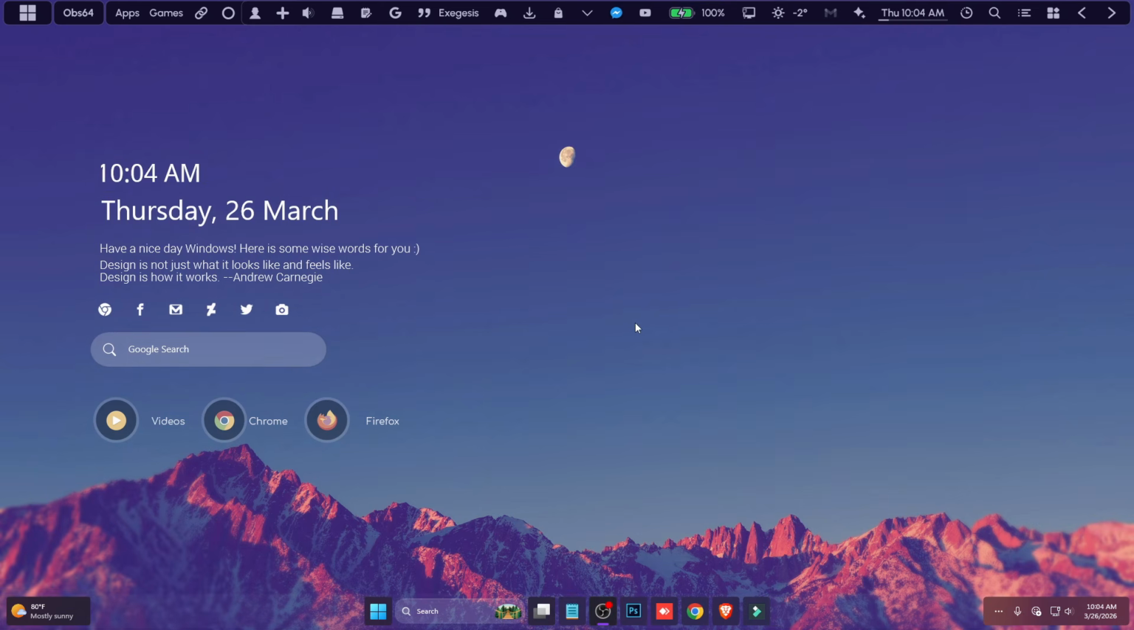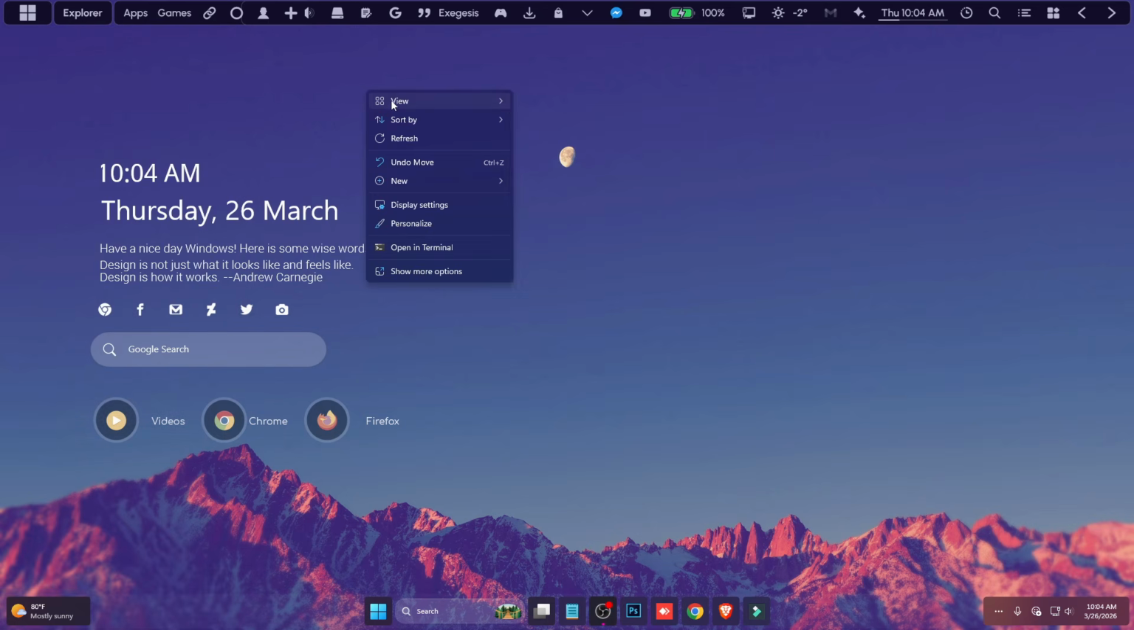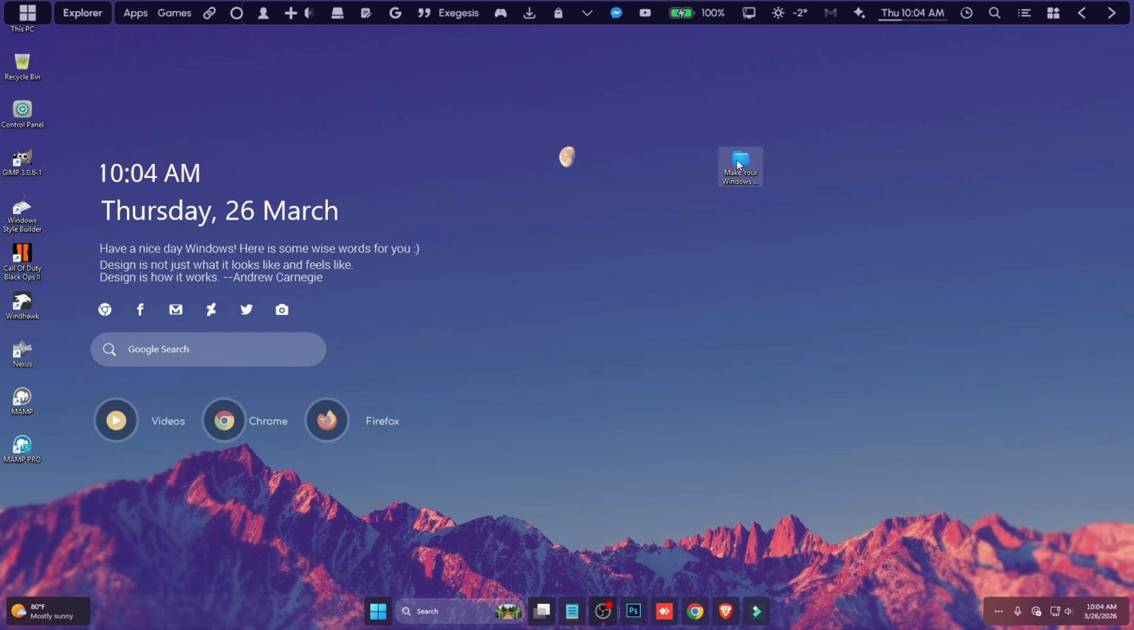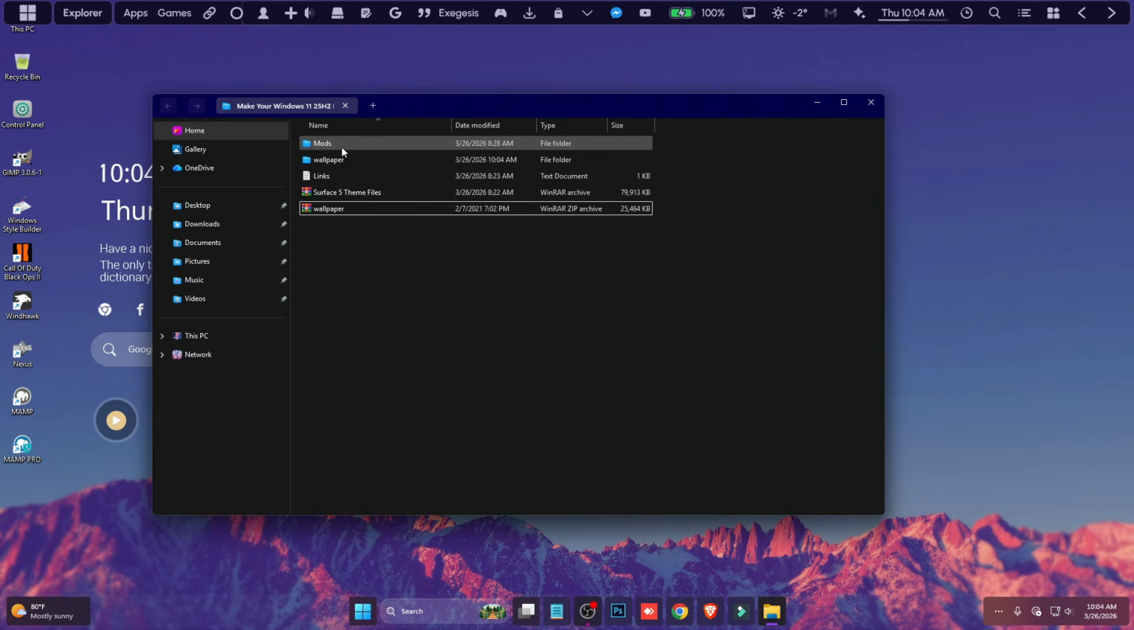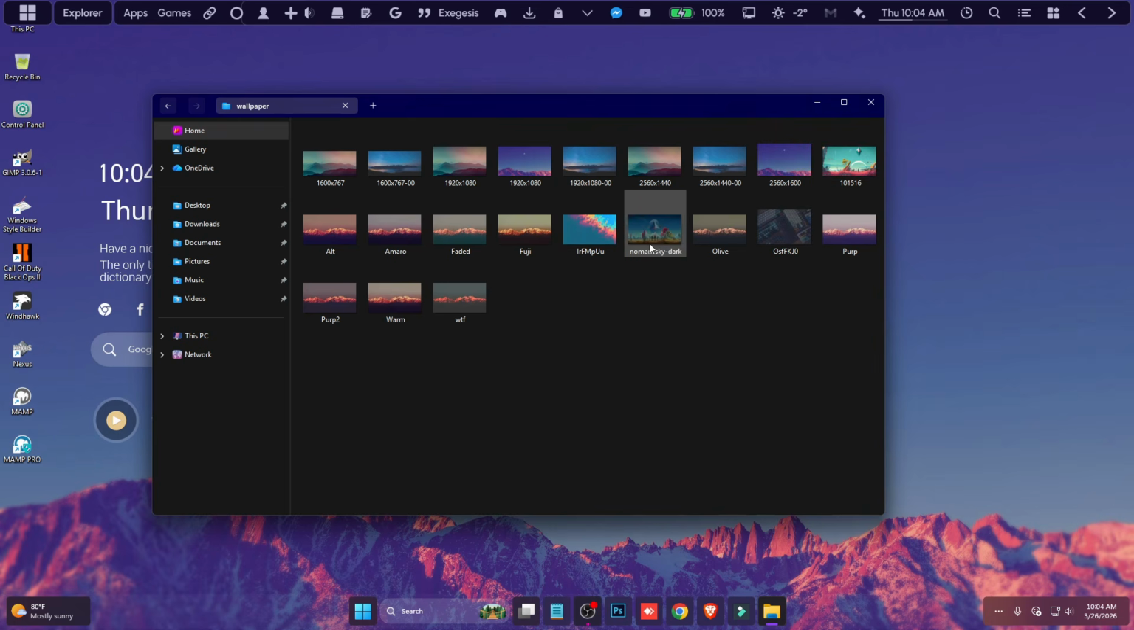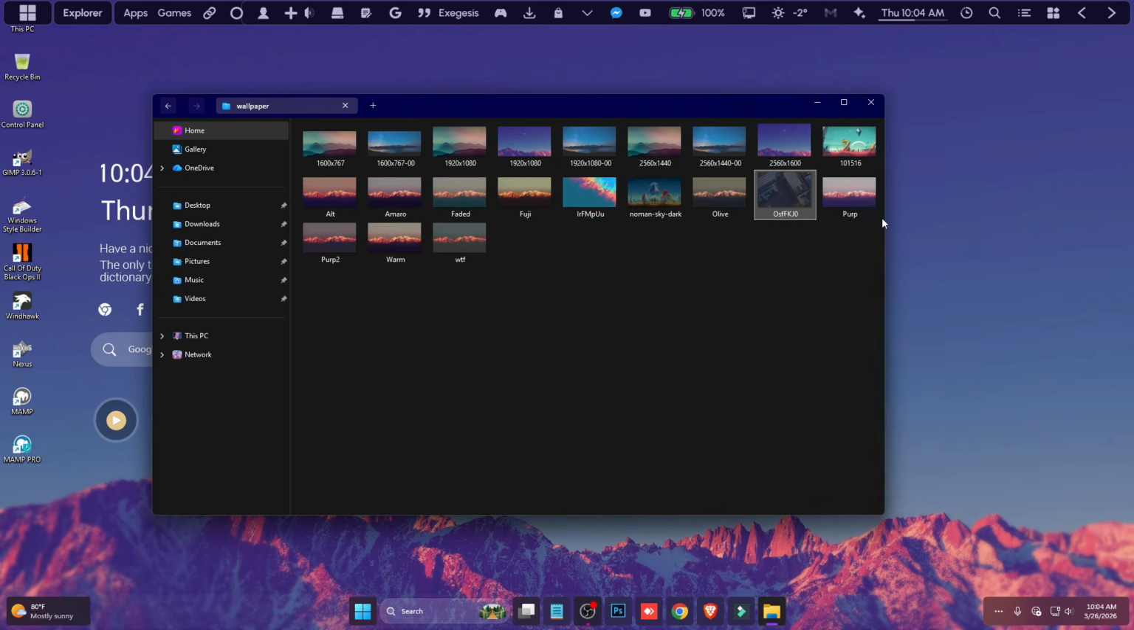And if you want to keep your desktop minimal, you can unload these skins. Just click on it and unload these skins. And for the wallpaper, you can choose whatever wallpaper you like.